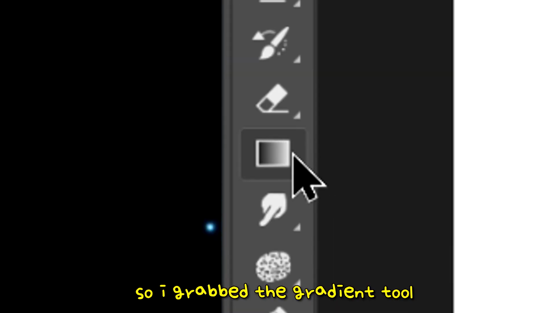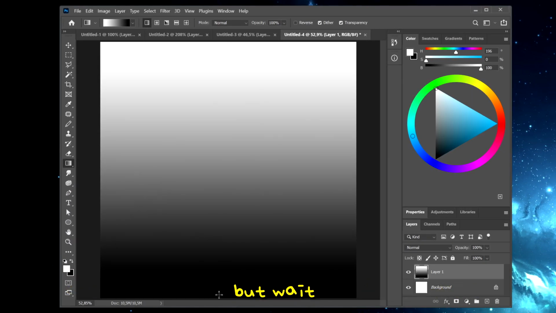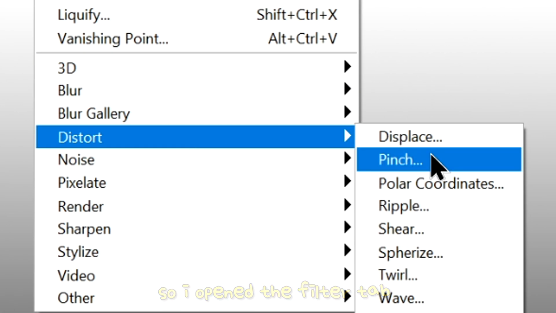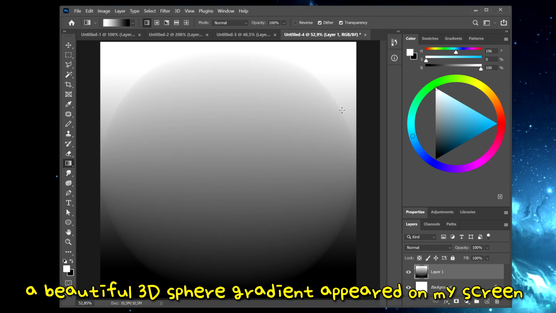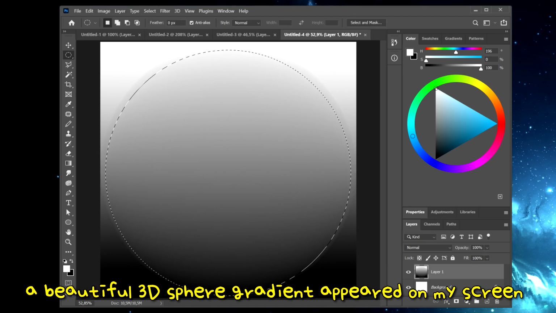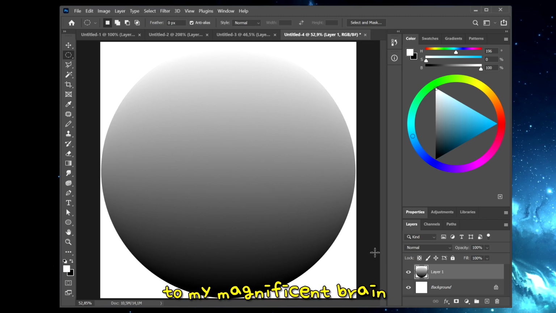So I grabbed the gradient tool and I drew the black and white gradient, but wait. It's not 3D, so I opened the filter tab and I found the spheroids filter, and goddamn, a beautiful 3D gradient sphere appeared on my screen like a love letter from God to my magnificent brain. This is all the visual data we need to create this.